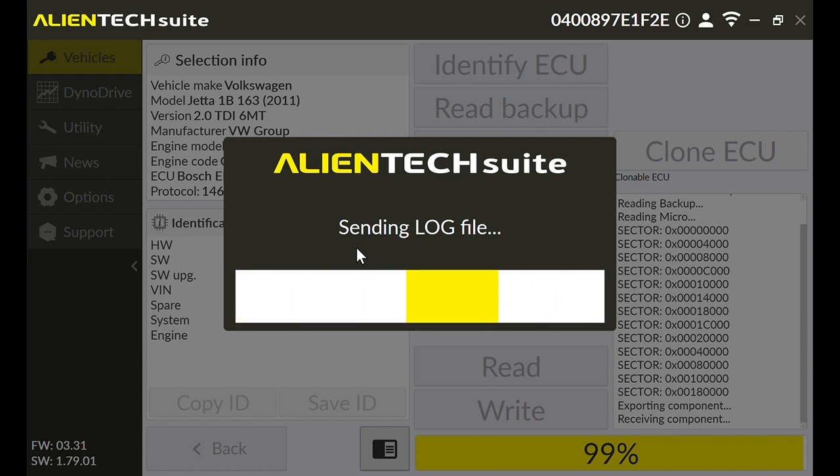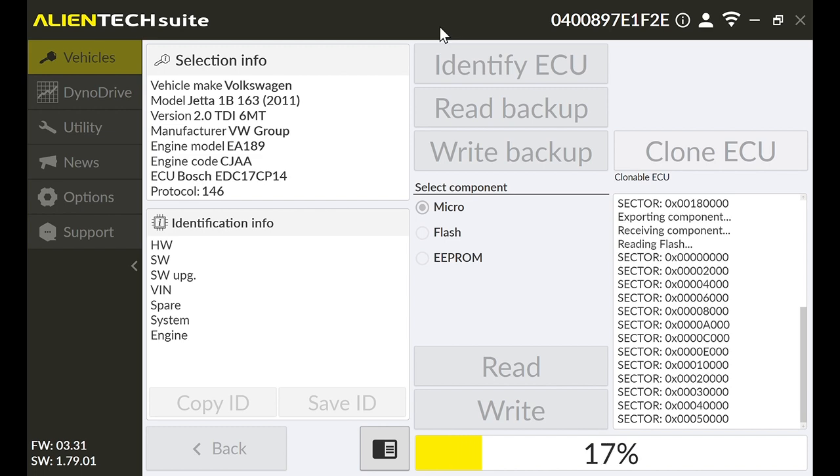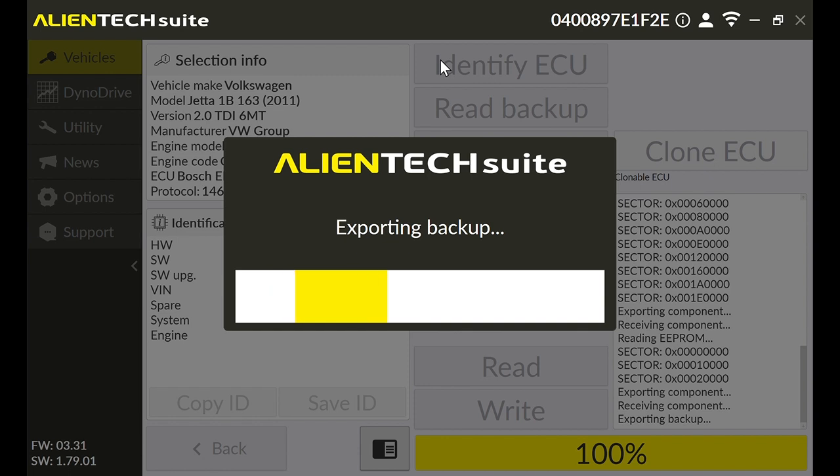So basically right now it just finished reading the micro. It will go through the flash file as well as the EEPROM file. It's done reading the original ECU now. I do not have the other donor ECU with me right now. This is only for educational purposes.